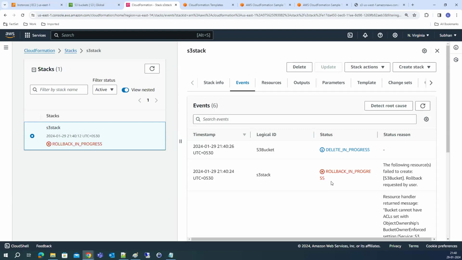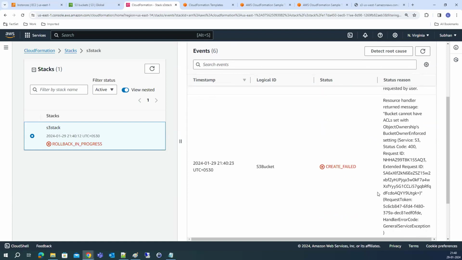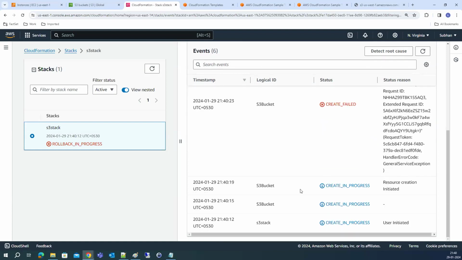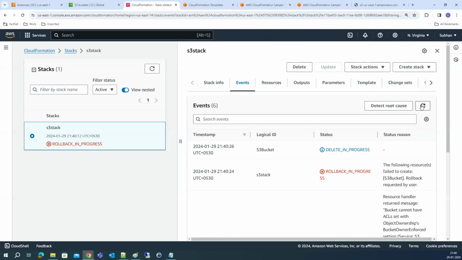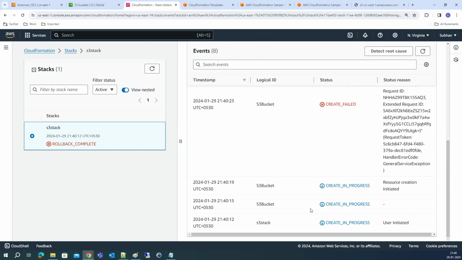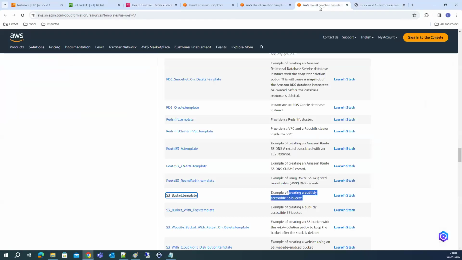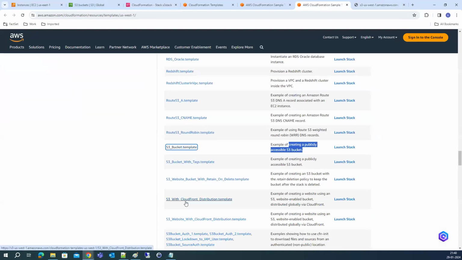it is failing, because some code portion is missing. So let me go with a standard one, the public access S3 bucket tags template.